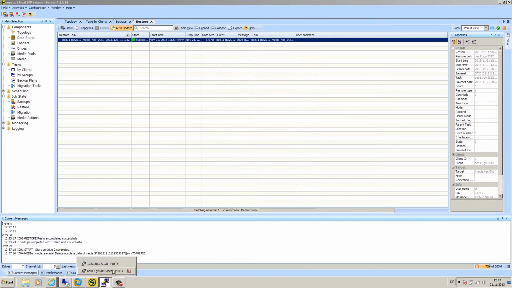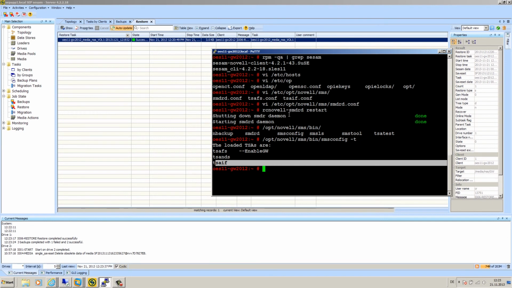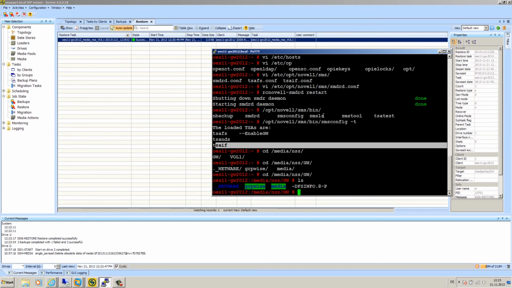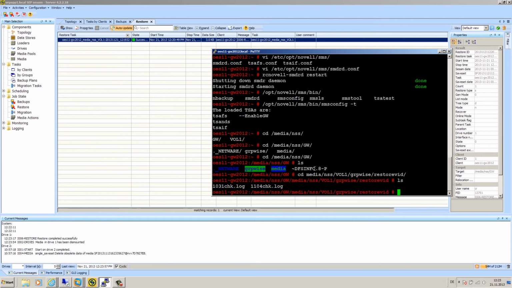And I think when I go now to my OES server, to the directory media, NSS, GW, I think it was, then I have here, because of the file structure, again the folder media, NSS, and here we have our two log files. That's pretty much everything.